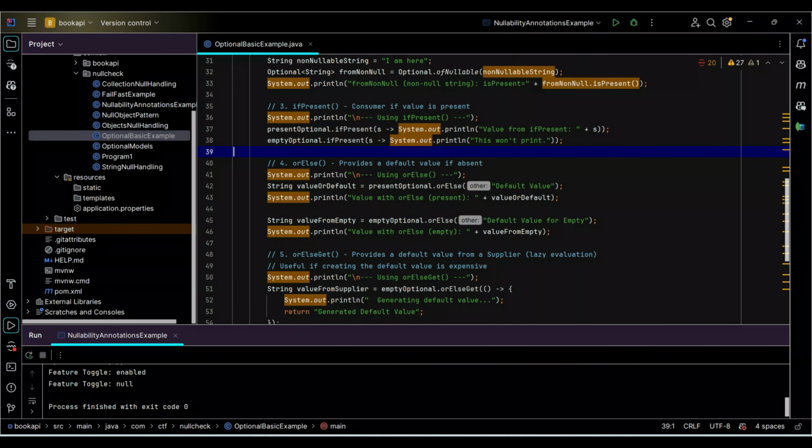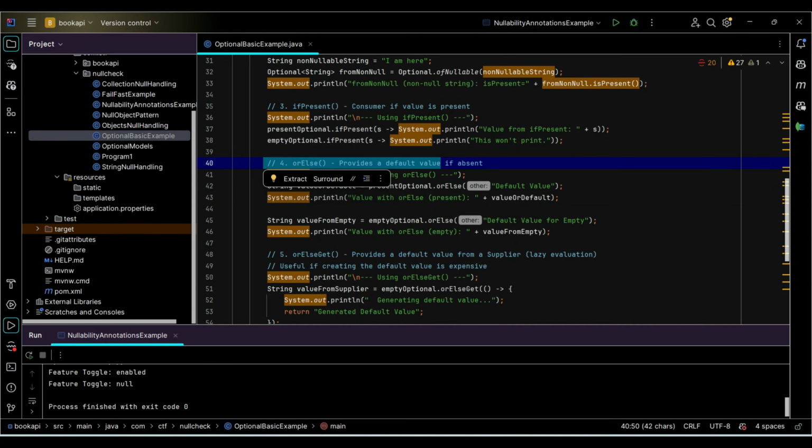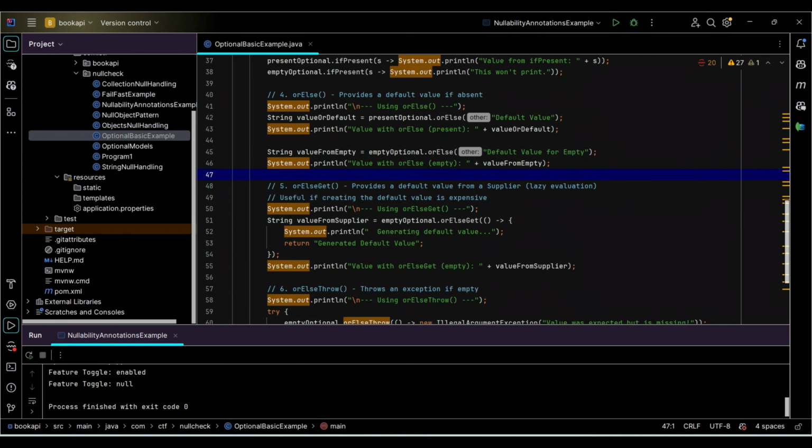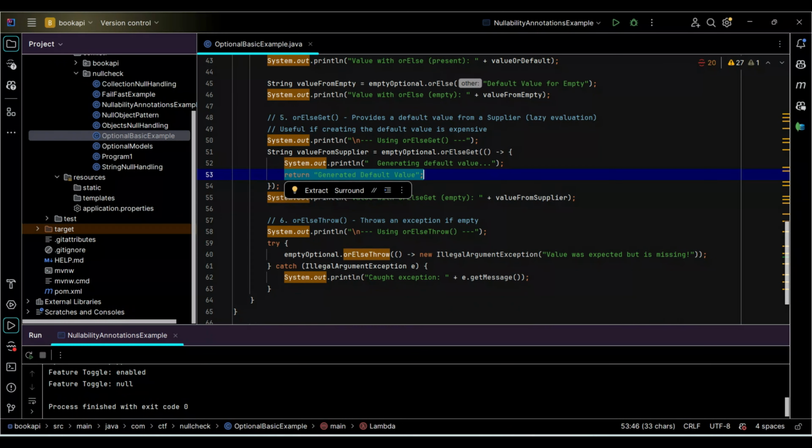Let's say you want some value that is not there, and a default value is written. So we have orElse over here, which can be one of the variations, and it is very important for providing some default value if it is not present when you are expecting something. Then there is orElseGet, which is going to get the default value from the supplier. This is going to give you a return value with some default message over here.